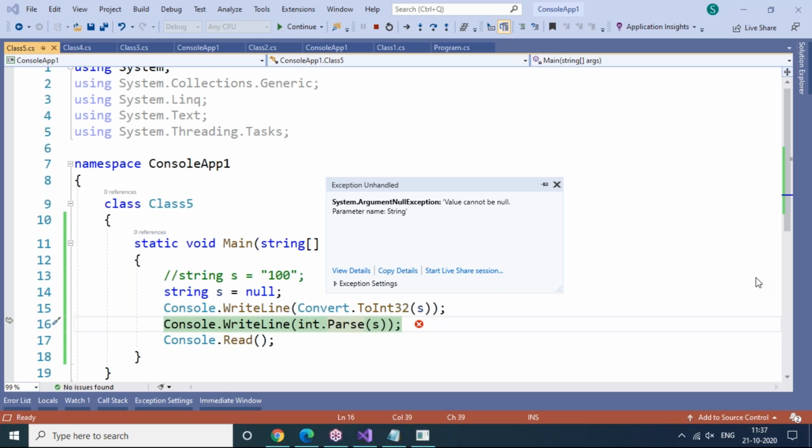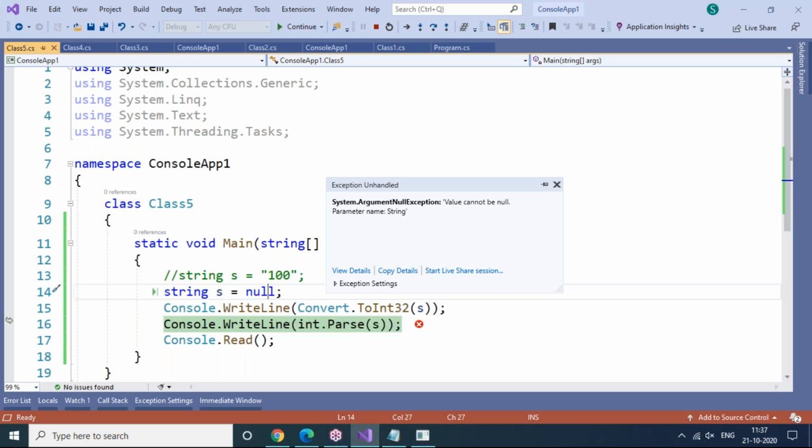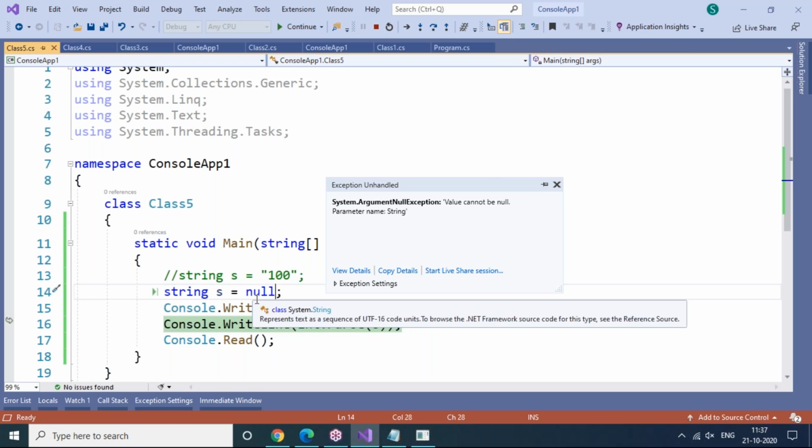successfully converts the values from string to integer as well as null to integer. Whereas int.parse only converts the value from string to integer, but it is unable to convert from null to integer. So whenever in your programs you would like to convert a null value to integer, don't use int.parse. It will not be able to convert because in this process, the value cannot be null. Some value is compulsory.